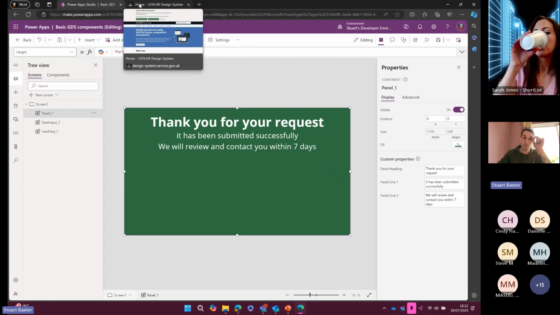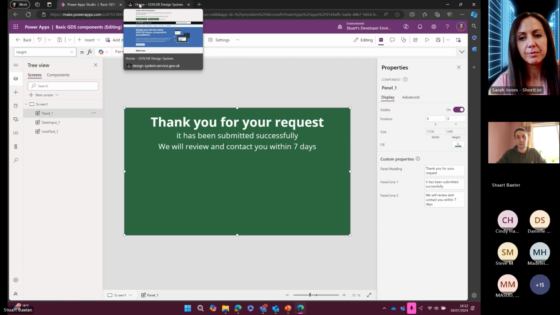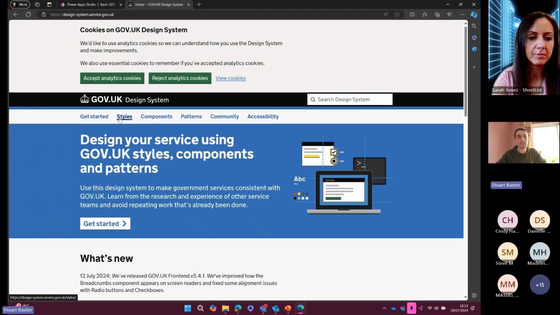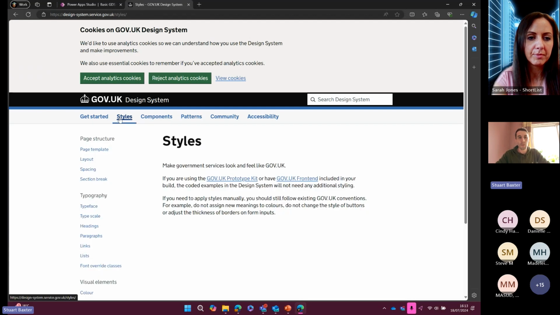And that's a quick rundown of applying some of these components to Canvas apps. As you can see, it was a few very quick properties there to put this together. Let's have a look at GDS itself and see some more examples of what you might see and why. What I do want to dive into is patterns in a moment as well. So we're going to start with styling.